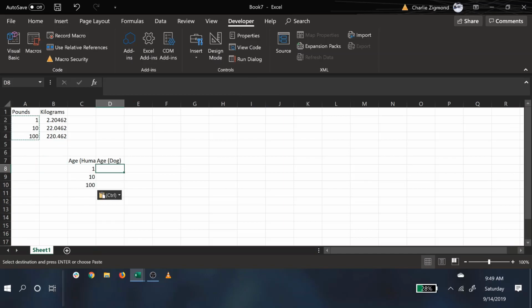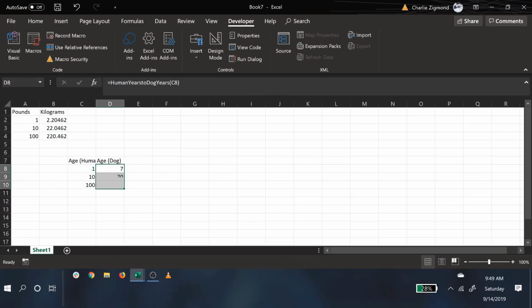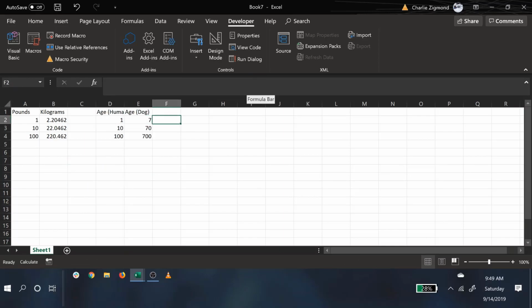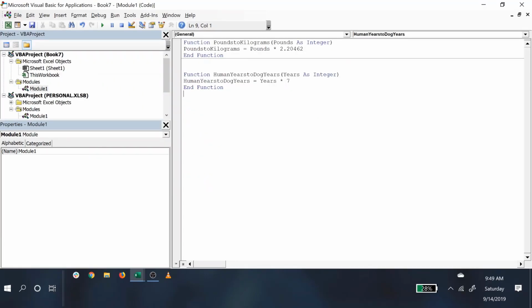Carry down the same test values. You can see our formula appears there, and it seems to work for all values. Go ahead and move that up to be in line with our other example, and then we'll do one more that maybe is a little more common for people.